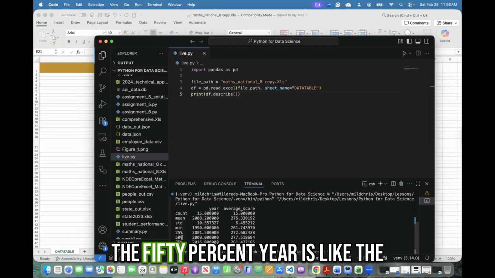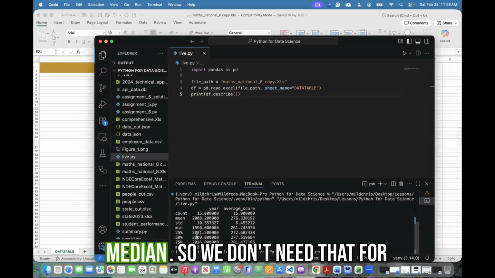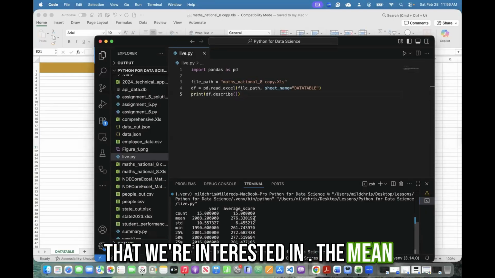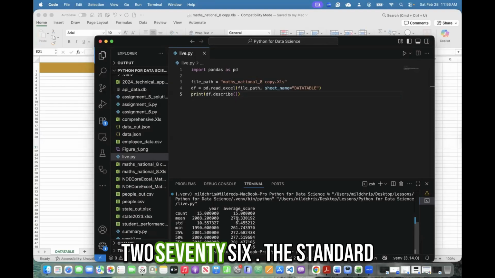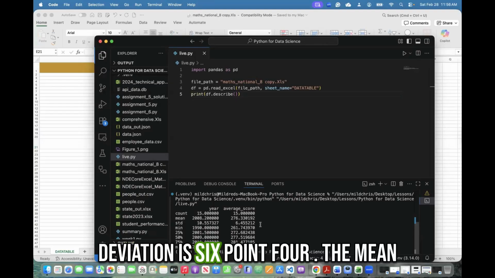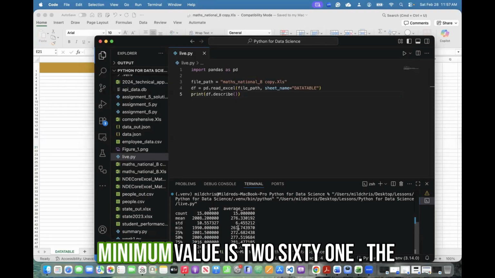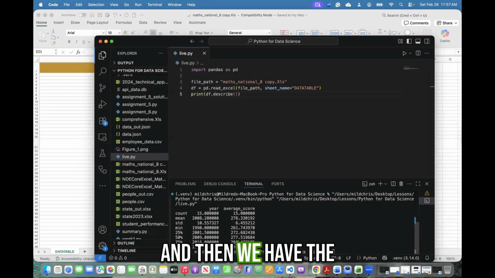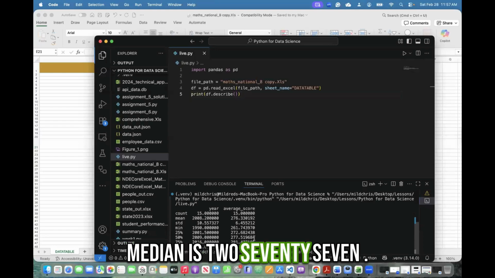And then the 50% here is like the median. So we don't need that for the year. It's the average score that we're interested in. The mean average score is 276. The standard deviation is 6.4. The minimum value is 261. The maximum value is 283. And then the median is 277.